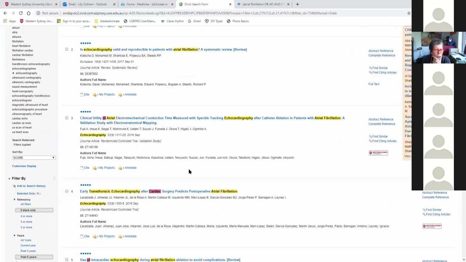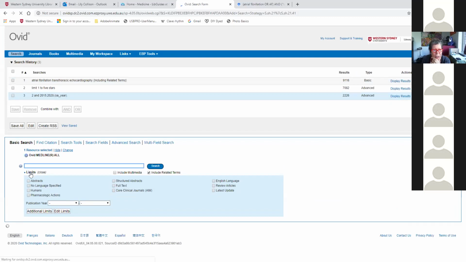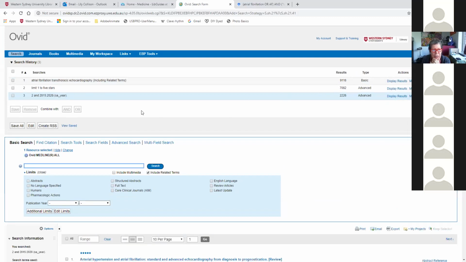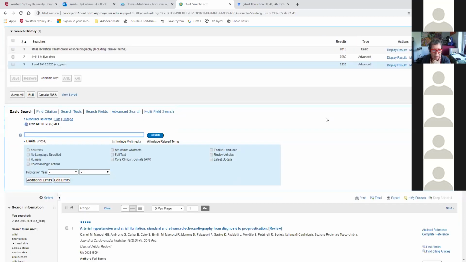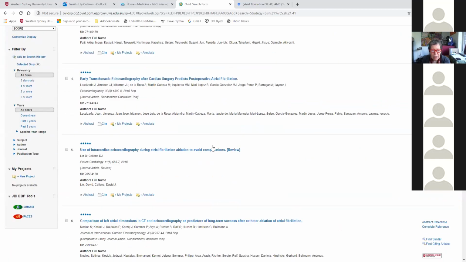And what we want to do also is have that in our search history. So let's just click there to add to search history. And then up here, it's going to show you the difference that it's made. So from the 9,000, we limit to 5 stars. We went down to 2,000, and then we limited by year, and we're down to 2,000. So then we can have a look and see whether we think that there's anything useful here.